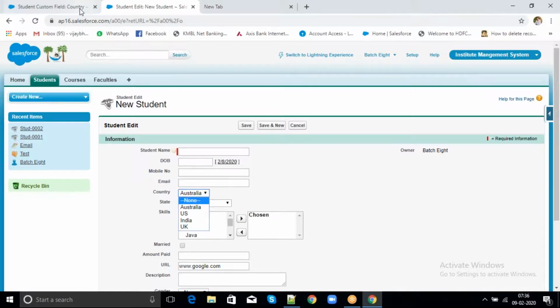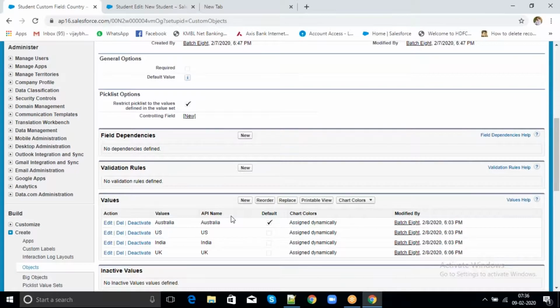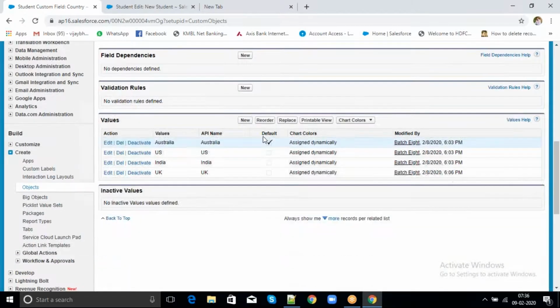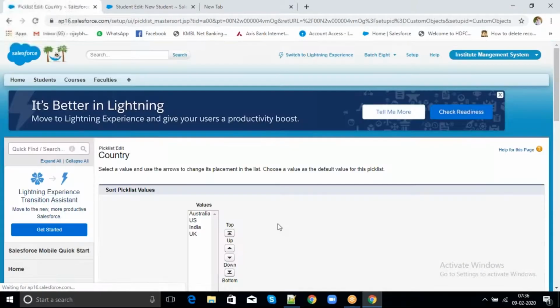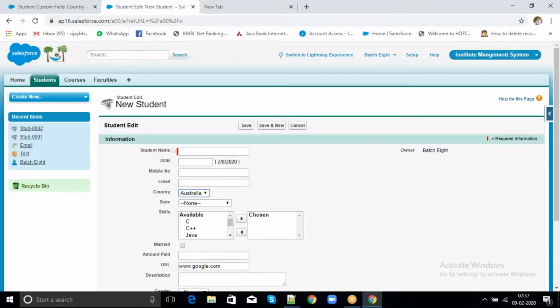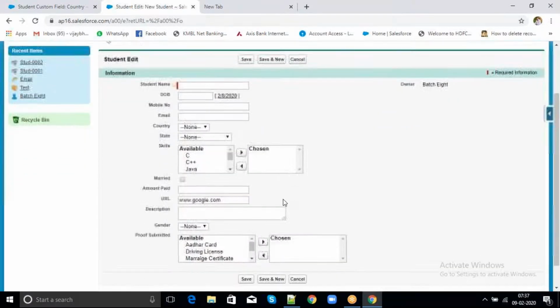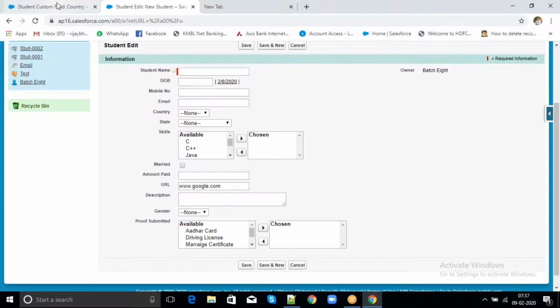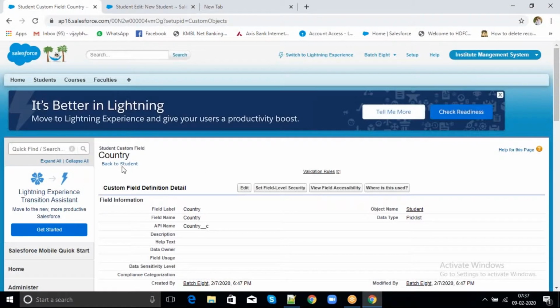Now I don't want that Australia value as the default. So go to reorder and remove it. Clear? Similarly, now we have added the UK country.